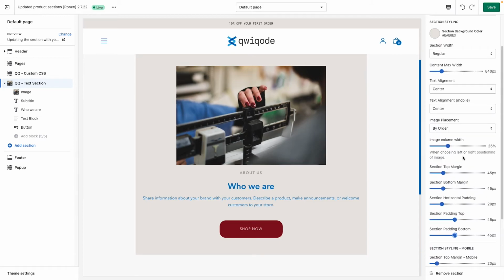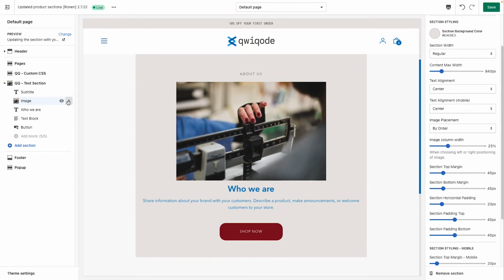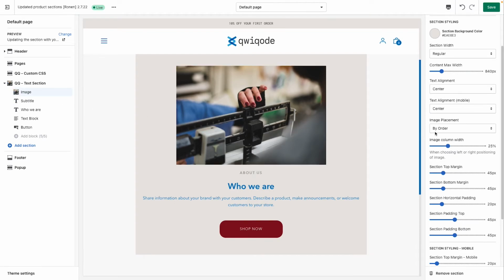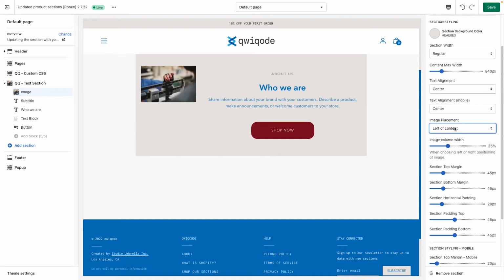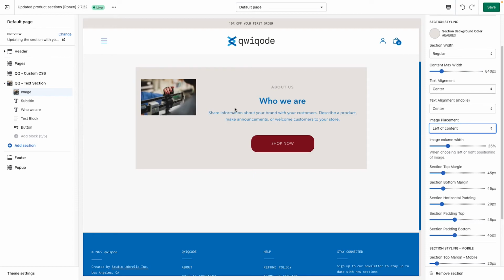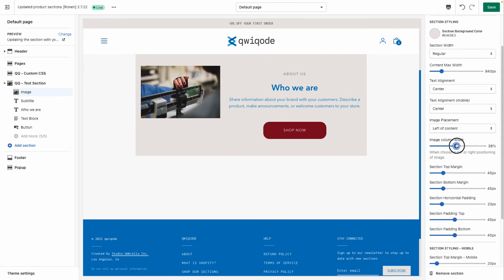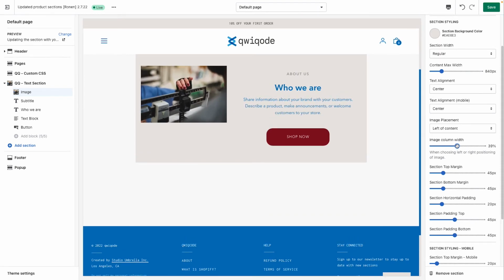Now, one other feature we have here is the image placement. For image placement, we can either select by order, which means we can change the order here and the placement will always be stacked, so to speak. Or we can put the image to the left of the content or to the right of the content. So it kind of gives a more article kind of or about us type of look and feel. So if we put it to the left of the content, we can have something looking like this. We can then adjust the width of the image depending on how much text you have here. So let's just keep it at, let's say, 40% of the total width.